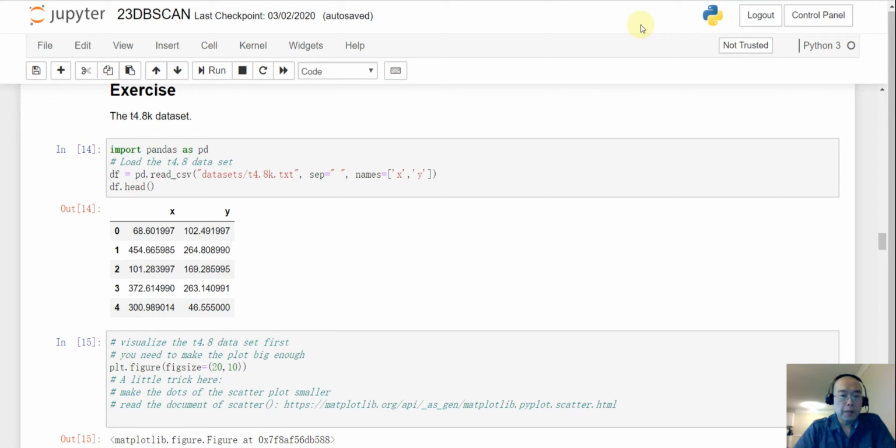Okay, so let's move on to an exercise. For this exercise, we are going to load the T4.8 dataset. This is another dataset people use a lot in the world of data science research to evaluate the performance of clustering algorithms. And DBSCAN performs very well on this dataset.